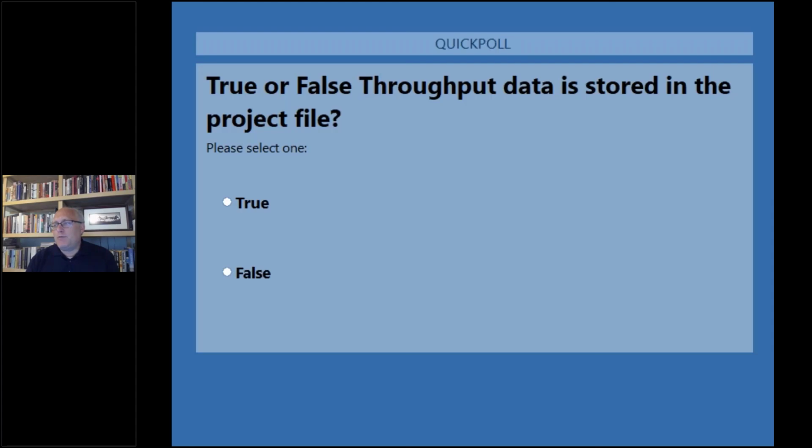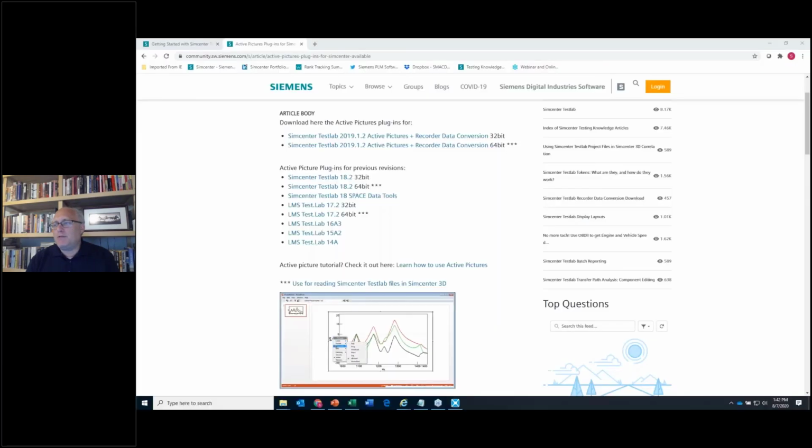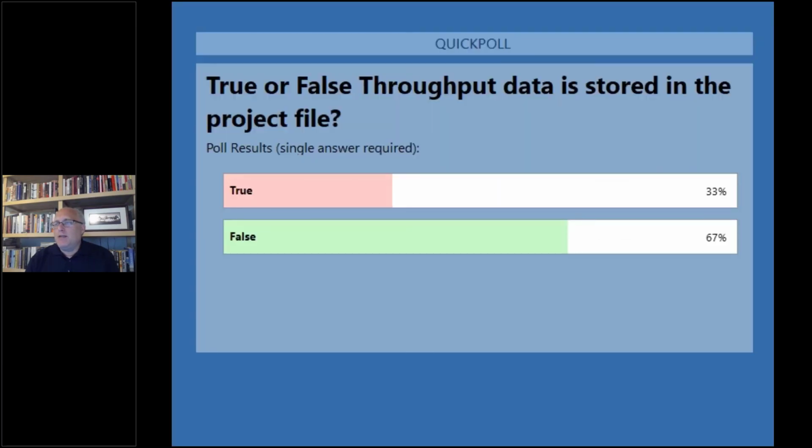Throughput data is what we call the raw time data. All right, let's look at the results here. Ooh, for a second, it looked like there was 100%, which would have been good because throughput data is never stored in the project file. It's stored outside the raw time data. We do that to keep the file size a bit smaller, keep it a bit modular, and that means you also have to be careful when you're copying the data.